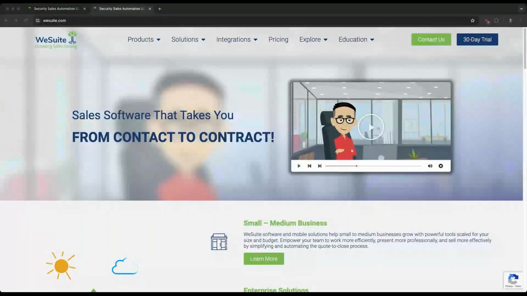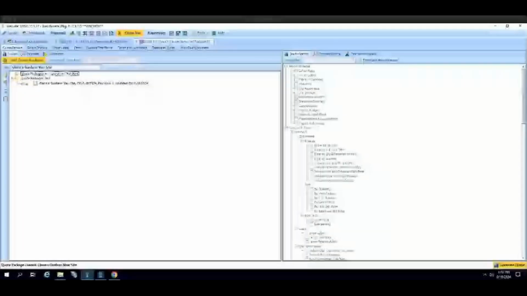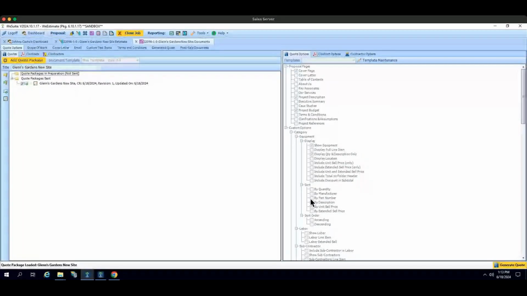Awesome. So I'm going to go ahead and stop sharing that screen. And I'm going to go ahead and go back to WeEstimate. Again, I apologize for the toggling back and forth. Go back into the WeEstimate server here. Okay, awesome. So now we'll just give this a quick refresh.